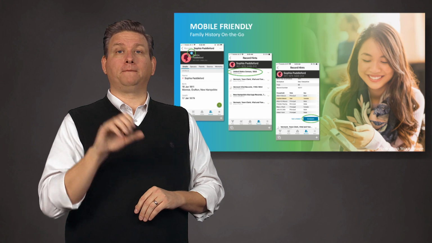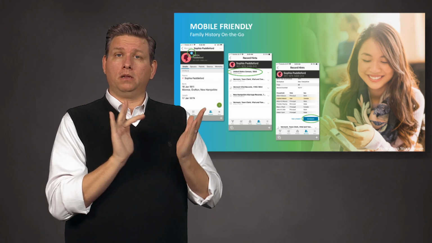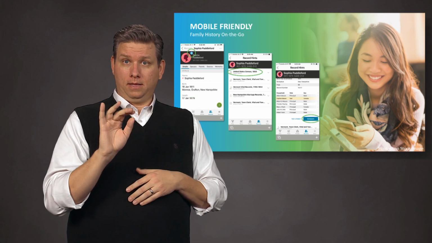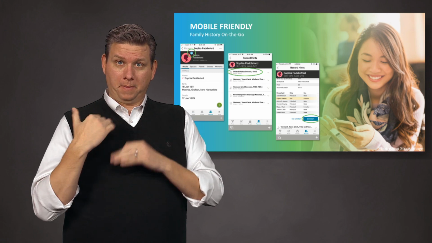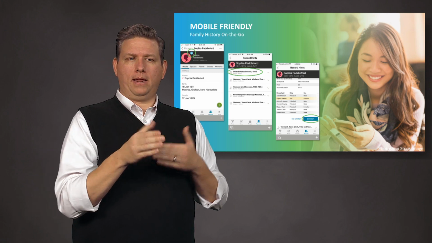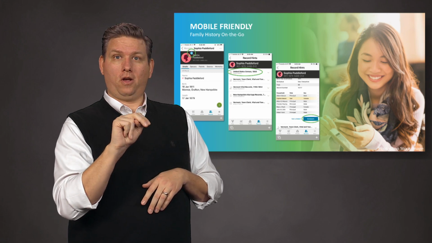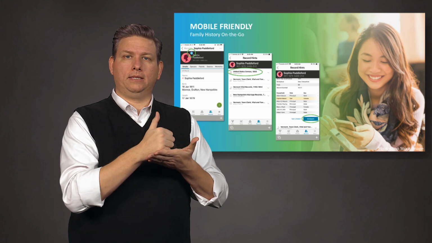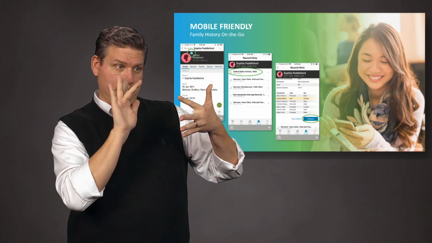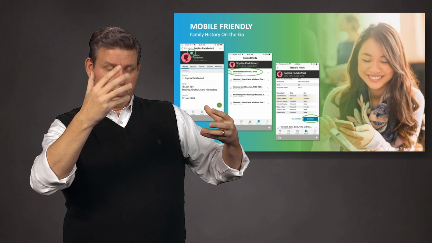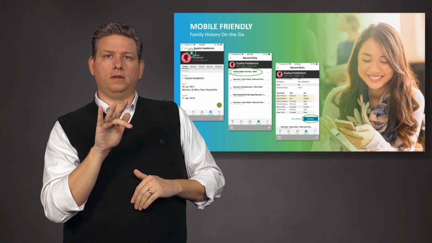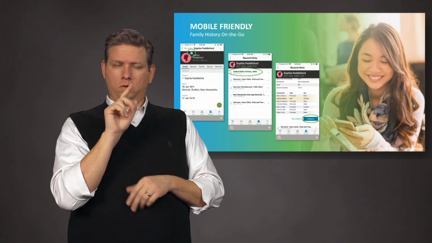Source Linker is also available on your mobile device. If record hints are available for an ancestor, they will show up as a blue icon next to the ancestor's name on their profile page. Tapping that icon will take you to a list of record hints. Tap a record to bring up the information about the record, then tap Compare to access the Source Linker. The Source Linker looks and acts slightly different on a mobile device.